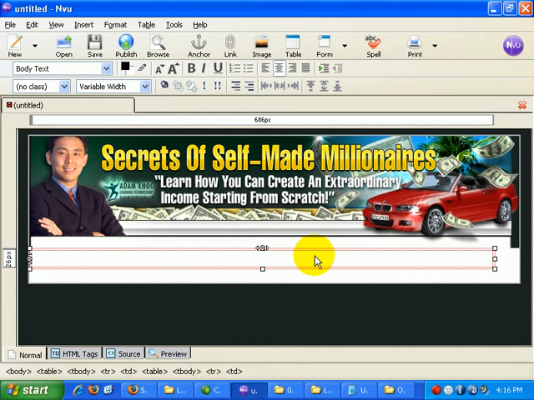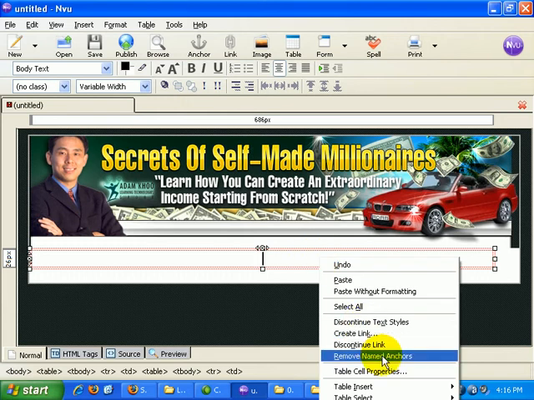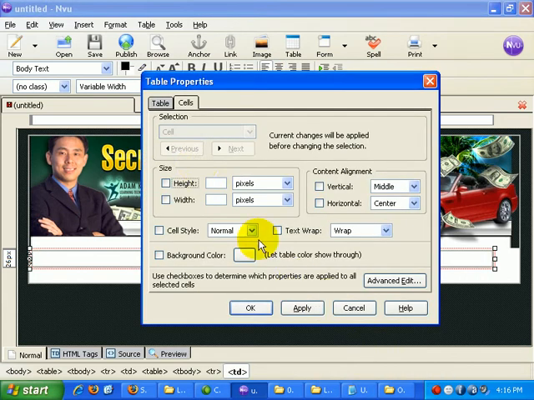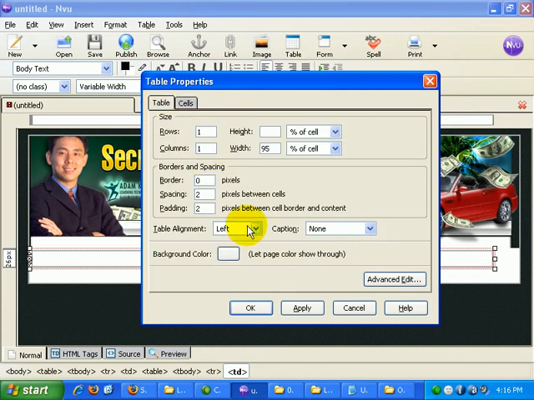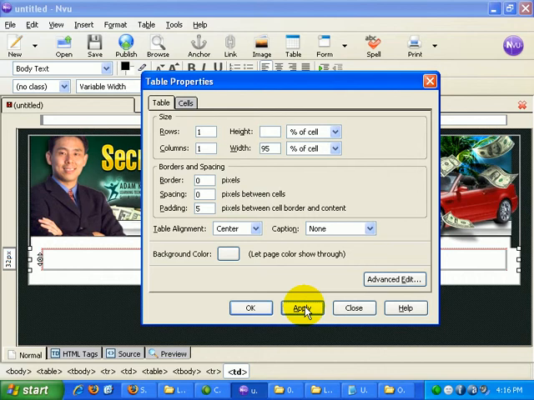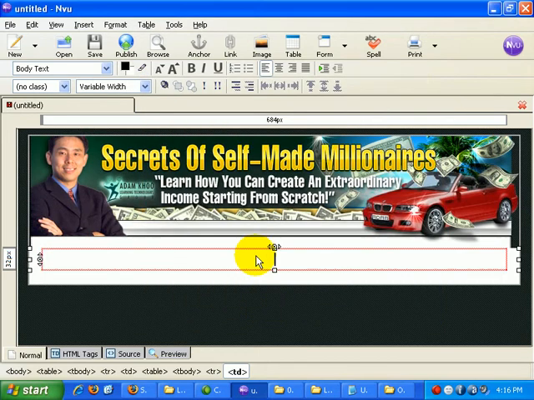Now let's change this. Right click, Table Cell Properties, and go to Table over here, and set Table Alignment as Center, Cell Spacing as 0, padding as probably 5. Now let's apply and click on OK. So we will place all the text over here.